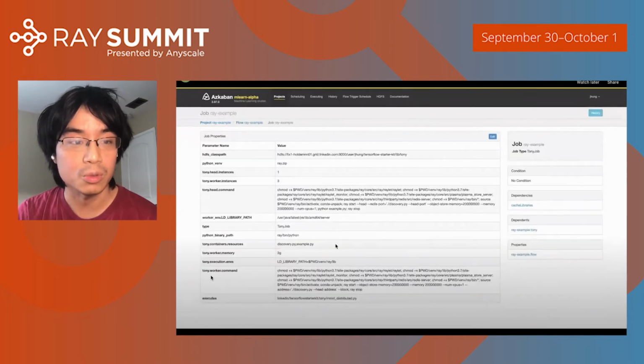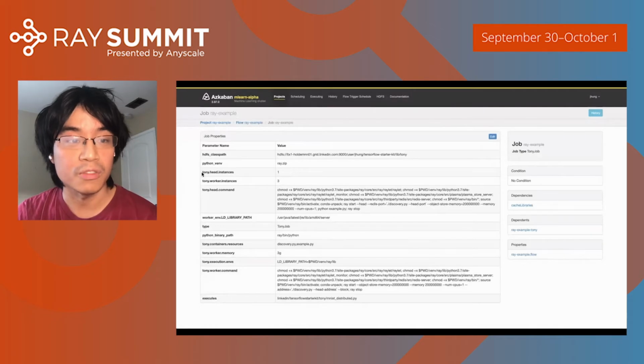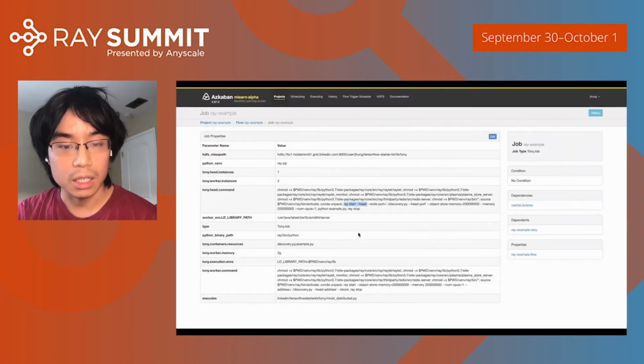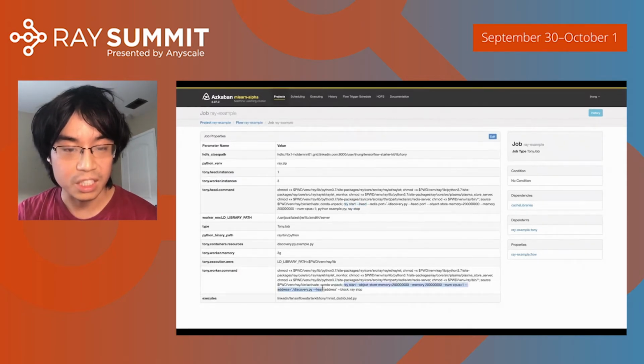If we open this, we can see parameters such as the number of head instances. We only want one head and 3 workers. And then we also have parameters for what command we want both the head and the workers to run. So this is the worker command.